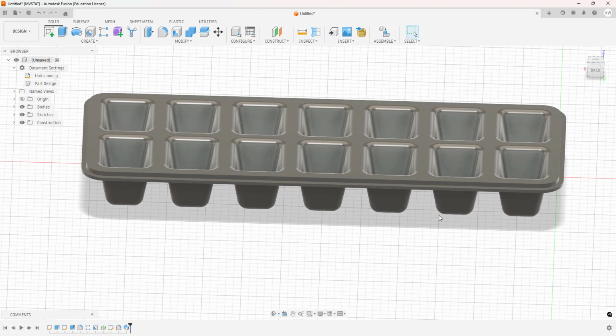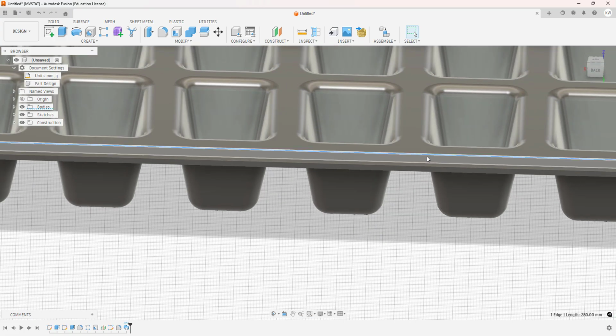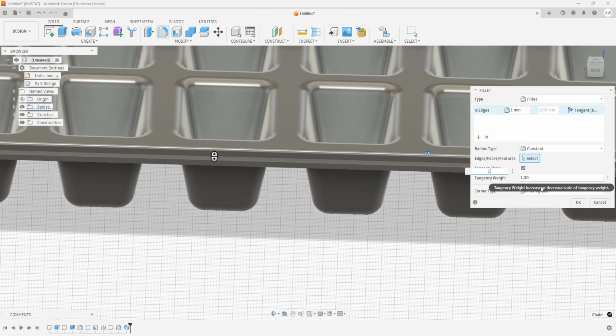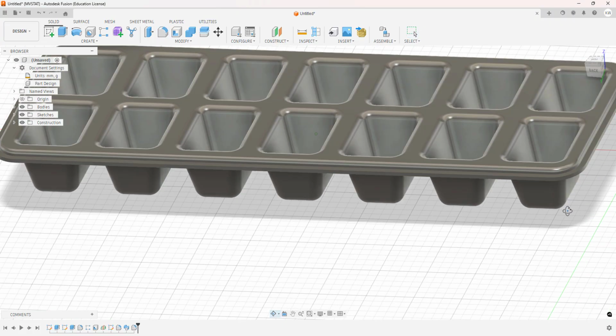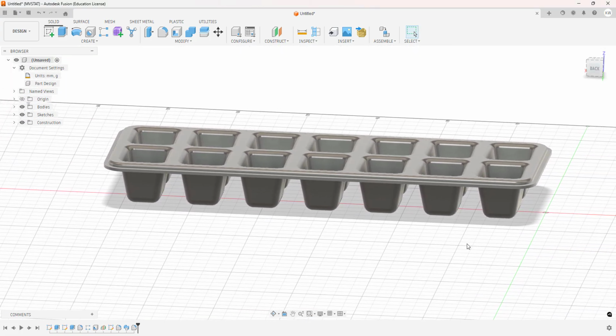Lastly, you can add some fillets around here if you want, maybe if I do like a 1 or a 2, that'll round those off nicely, so you could add that to all the edges as well. But other than that, we are done with the tray other than just adding our material.